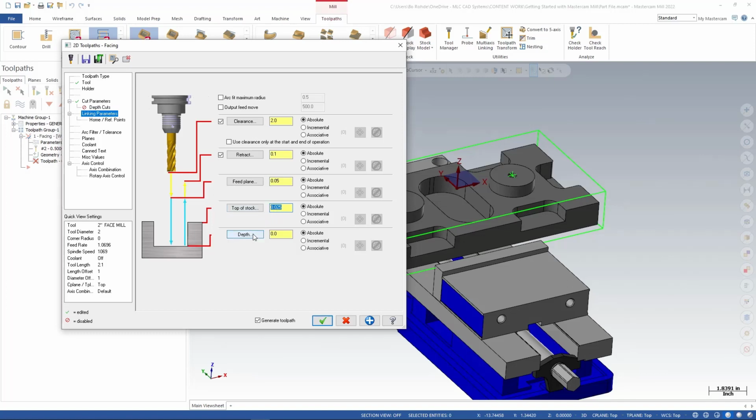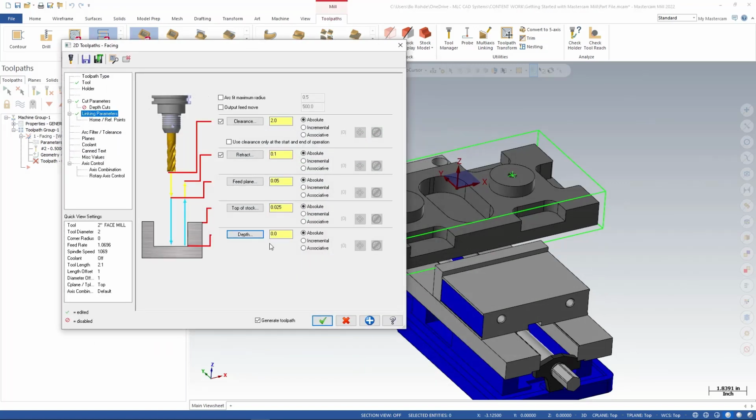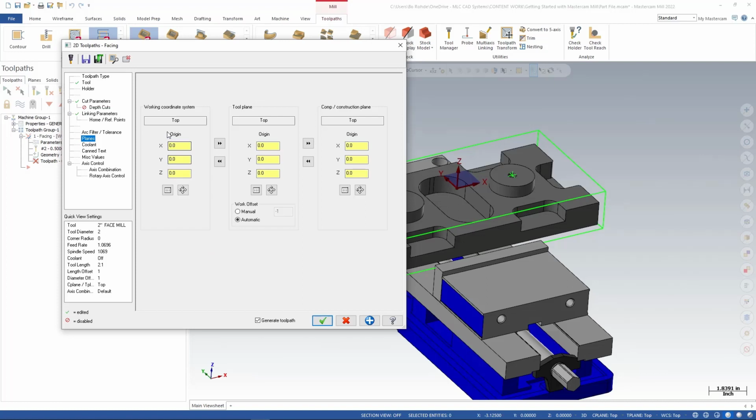And for my depth, I'm just going to verify this. I'm going to let it snap to the top of the part just to verify that we are at 0. So I'm going to left click on depth, and I'm going to let it snap to the center of that circle, and we are at 0. We can go in and check our planes, make sure that we are set to top and top, and that's about all we need to worry about from there.